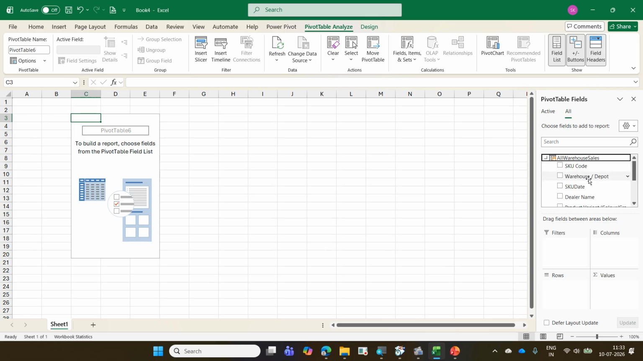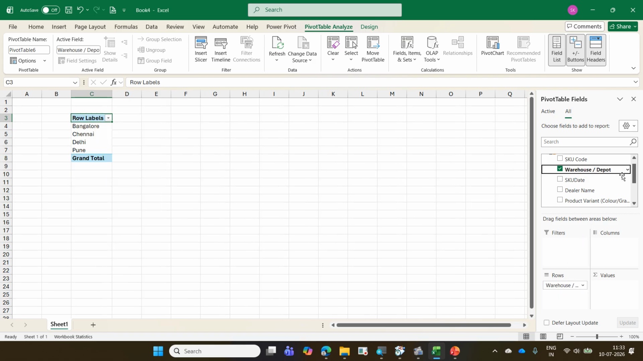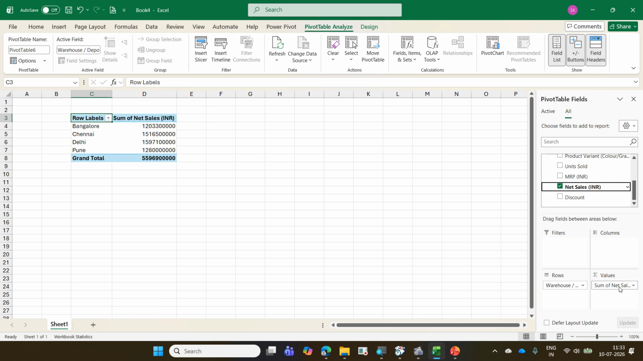So Bangalore, what is my net sales? Chennai, what is my net sales? Delhi. This is coming from 4 different sheets. This data is from 4 different sheets. So you can create a chart, a report, anything from these different sheets.